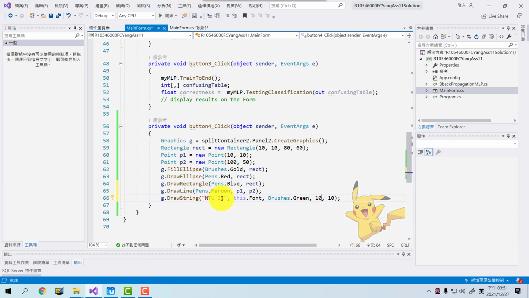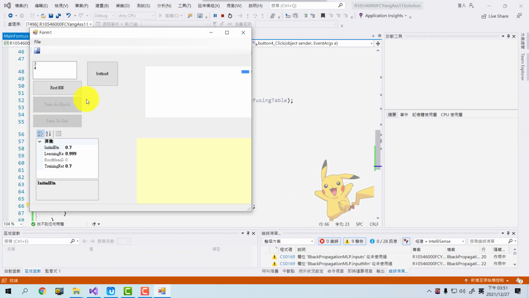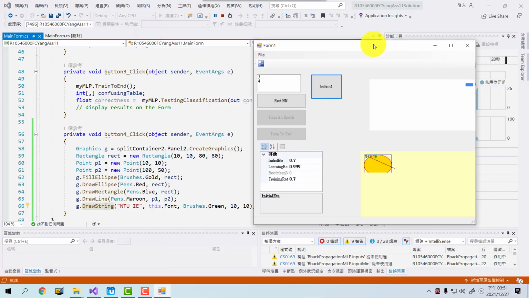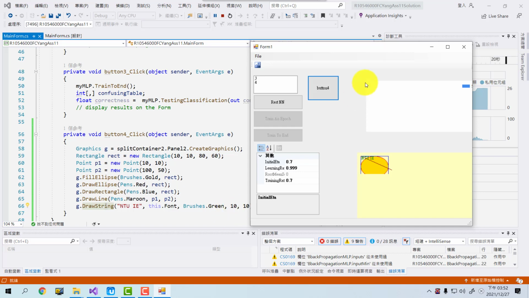So we print the NTUIE there. This time we add a line, right? Yeah, draw there. Okay, great. So that is what we have. NTUIE there, and we draw it at points 10, 10, and then 80, 60. That is the whole idea about drawing. All right, so this is drawing.